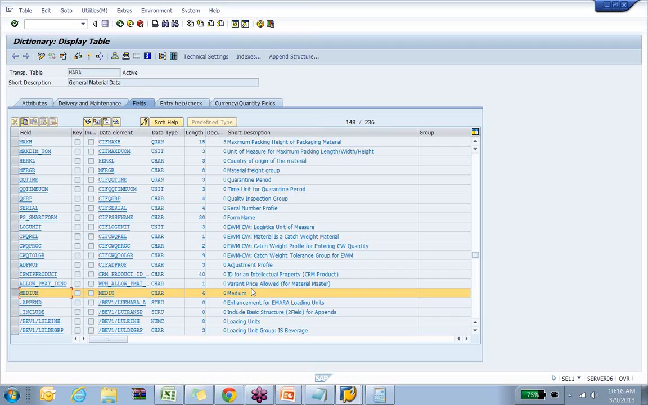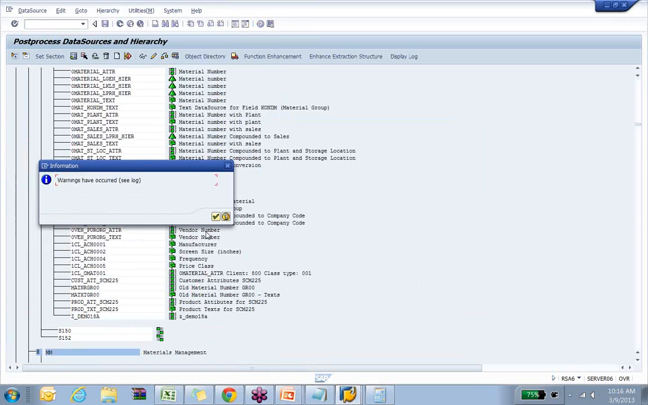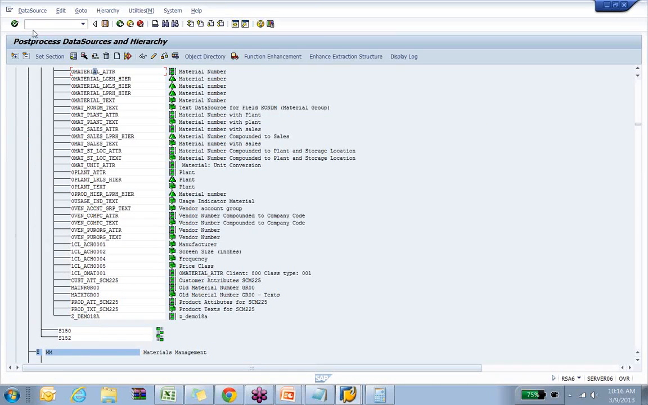Okay, so how do you do enhancement? First of all, you have to locate the extractor in RSA6. Okay, so let me come back to RSA6 again.